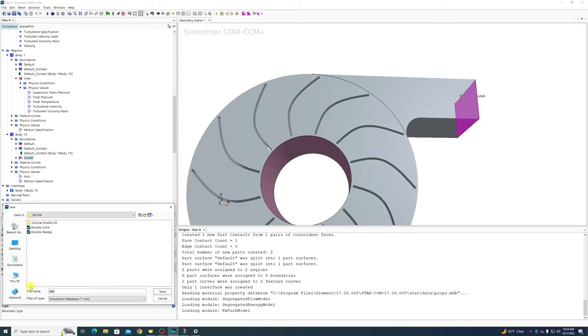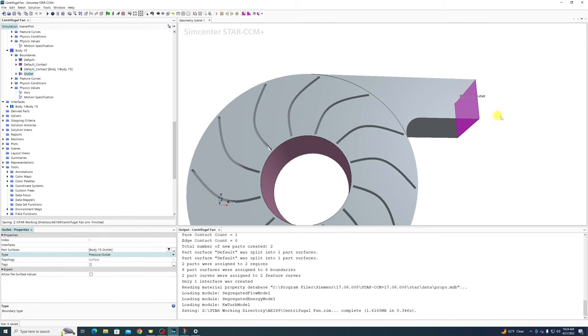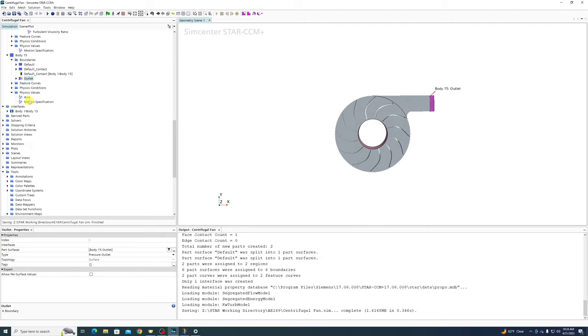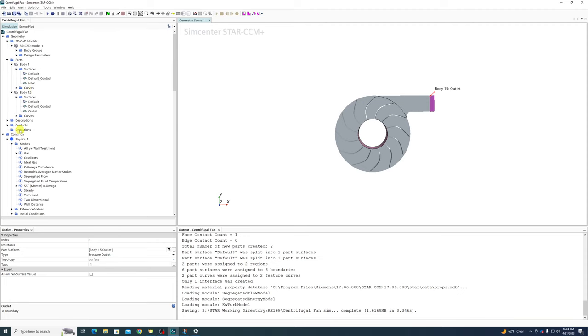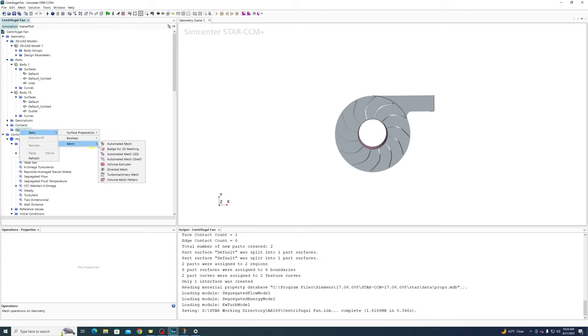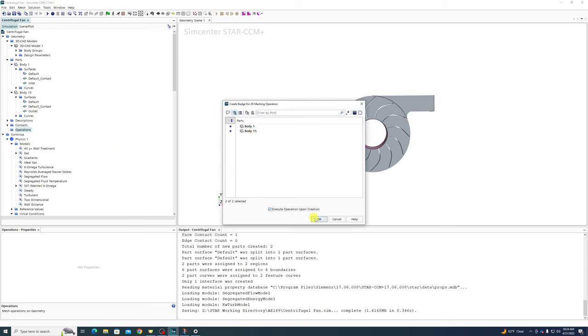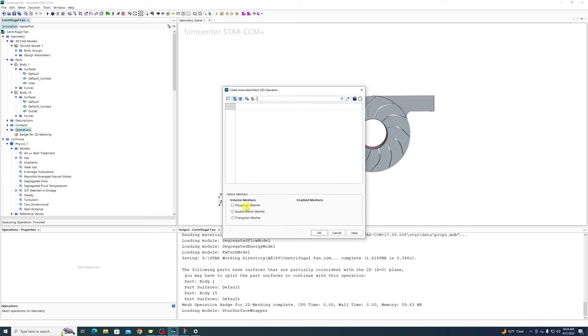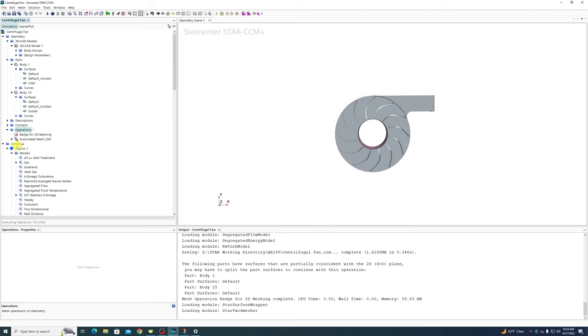There we go. Forgetting how to spell that, but whatever. Good enough. And we need to build a mesh. We definitely cannot run this yet. New badge for 2D meshing. I'm going to badge both of these. I want to execute. New mesh, automated mesh, 2D. We're going to do a poly prism layer mesh on both of them.